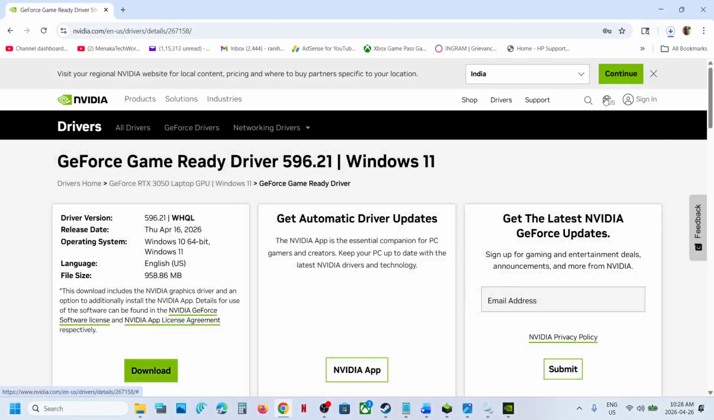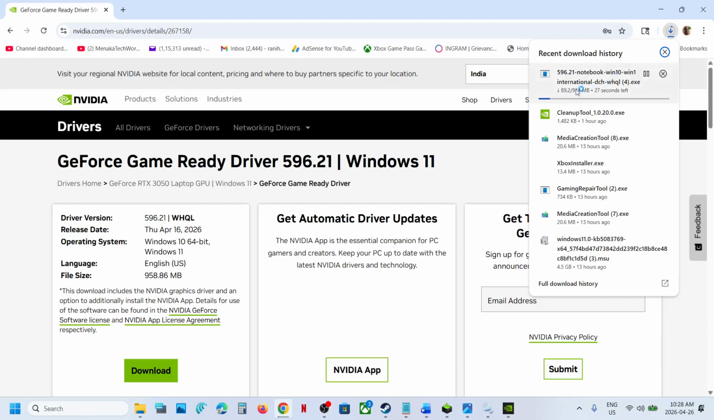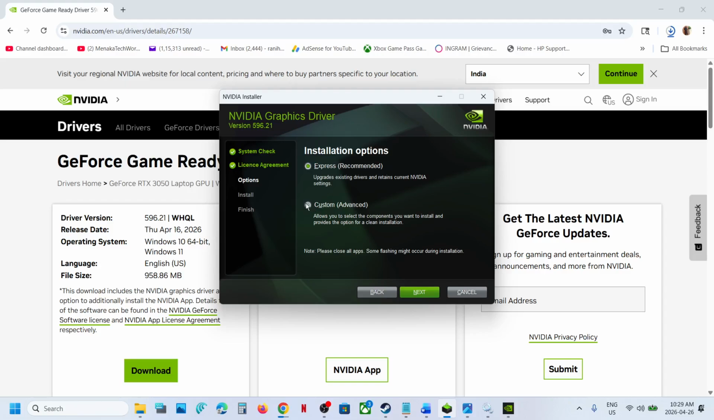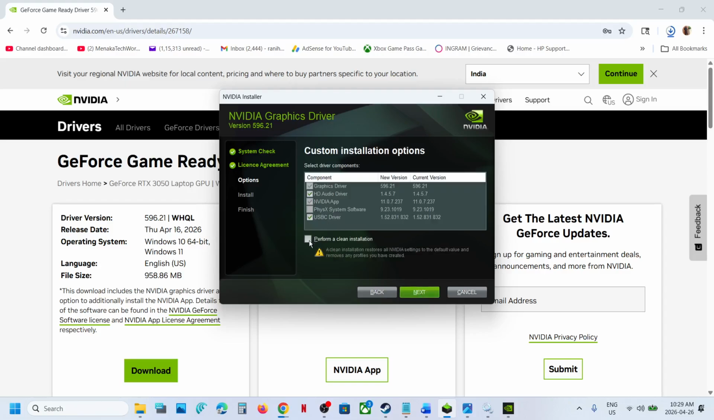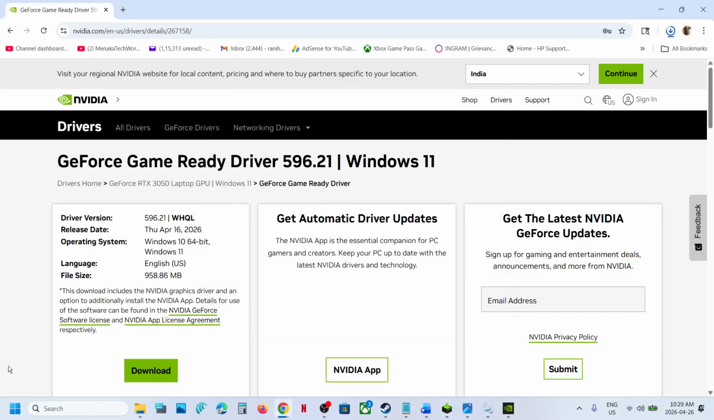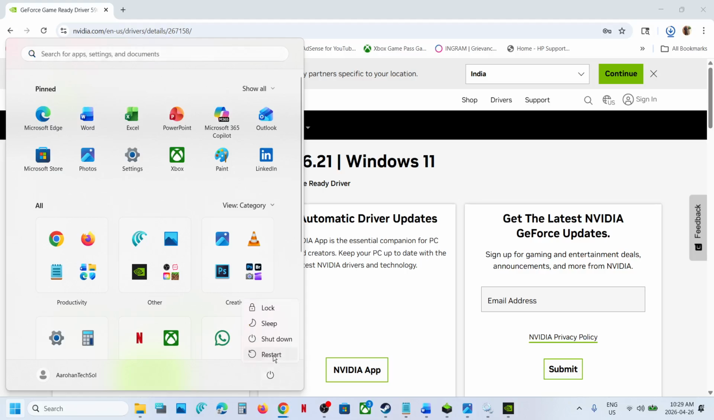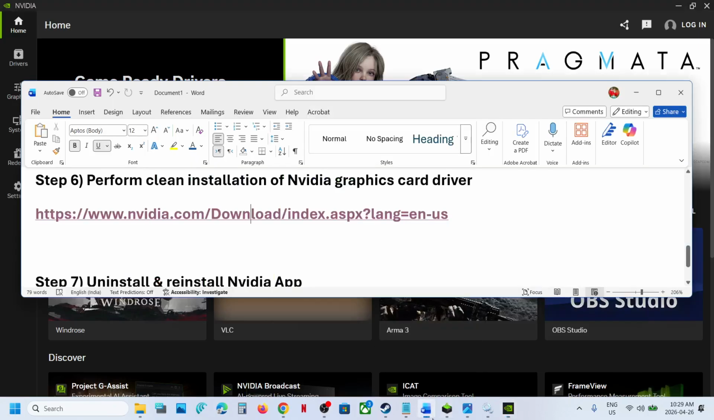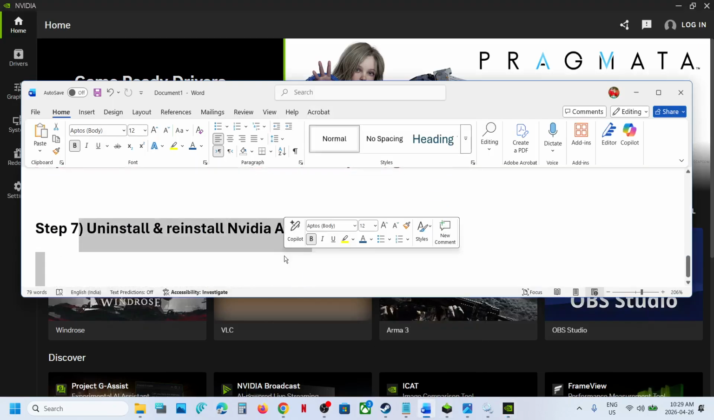And once the download is complete, let it complete. Once the download is complete, you can run this exe file. Click on yes to allow, click on OK, and then make sure NVIDIA graphics driver and NVIDIA app both are checked, and select this option, agree and continue. Select custom option, click on next. Put a check on the box which says perform a clean installation, then click on next. Once the clean installation is done, you have to restart your PC, and after the system restart, you can launch NVIDIA app.